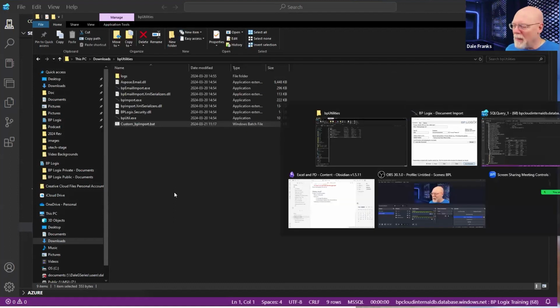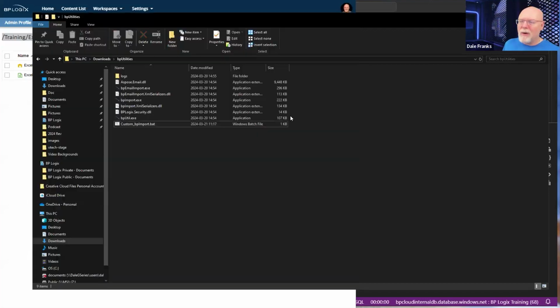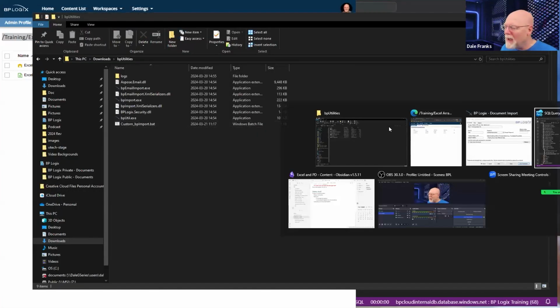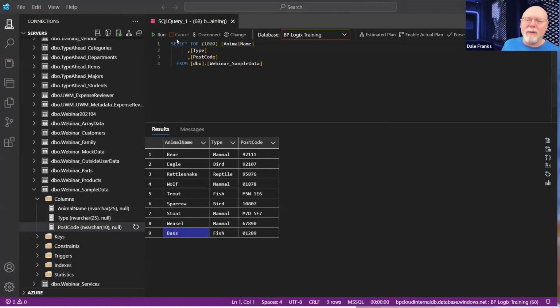And if I go back to Azure Data Studio, what I would hope to see when I run it again is that BAS is gone. BAS is indeed gone. What that means is when I double clicked on that batch file, it ran the import process and it imported the spreadsheet again. The new spreadsheet doesn't have BAS, so it's gone.